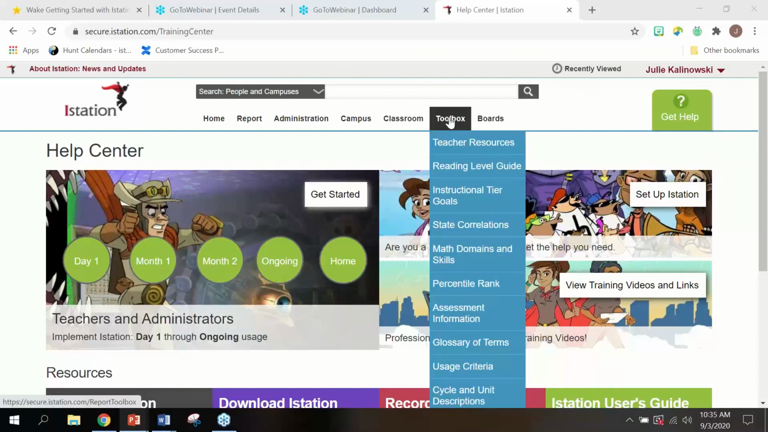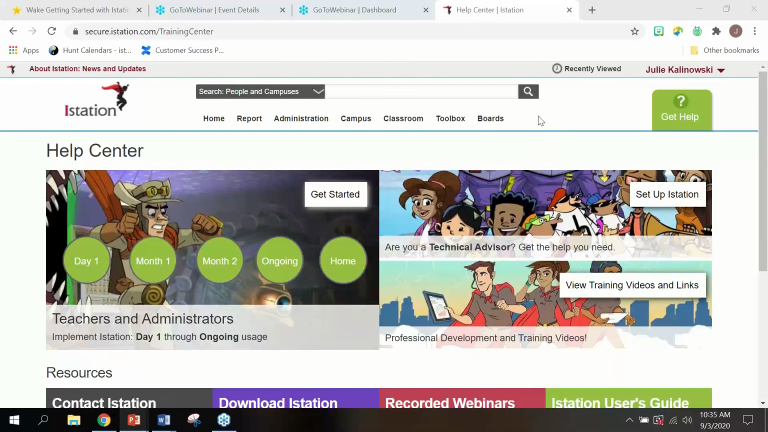One more item where you can get all kinds of resources is right here in the toolbox. I call it my jewel box because it provides for you a lot of information that you can find out about the assessment and about the curriculum. And so this is there for you so you can look at different ways that you can interpret when we go to the different reports. So thank you, Julie, for doing that.